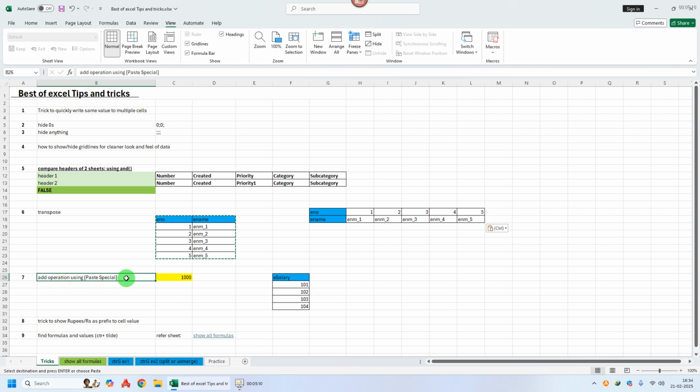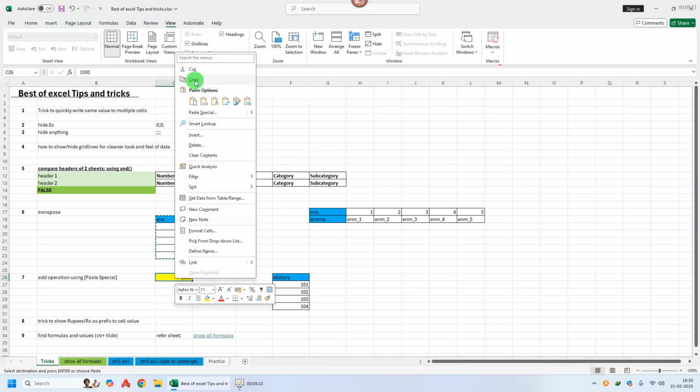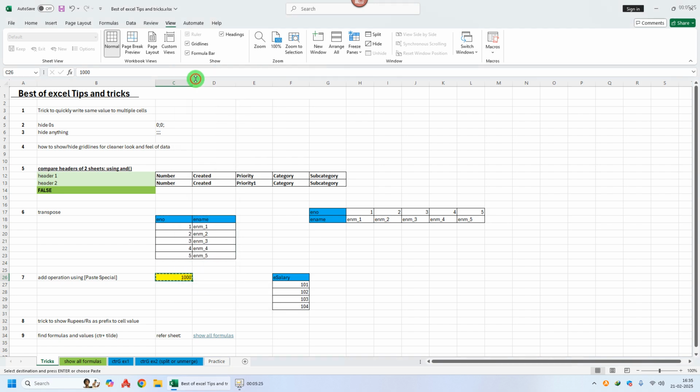Add operation using paste special. Suppose this is my employee salary. I want to add 1000 to all these numbers. So the easiest way is to use paste special. So copy the figure which you want to add to all those cells. Once you do copy, these moving ends will appear on the copied cell. Now go to the target on which you want to apply this operation.